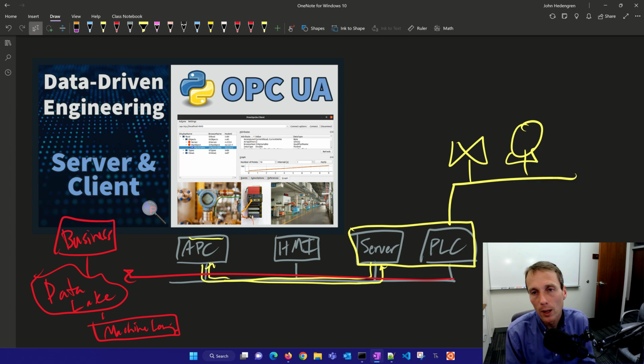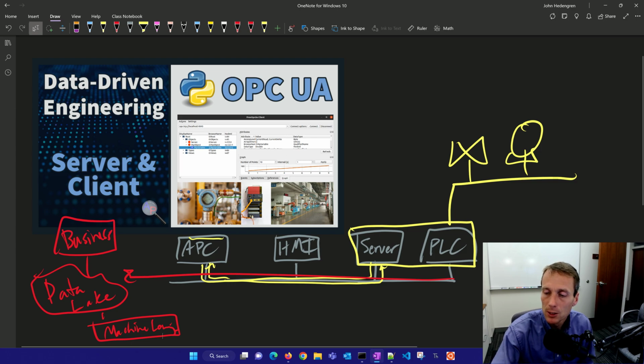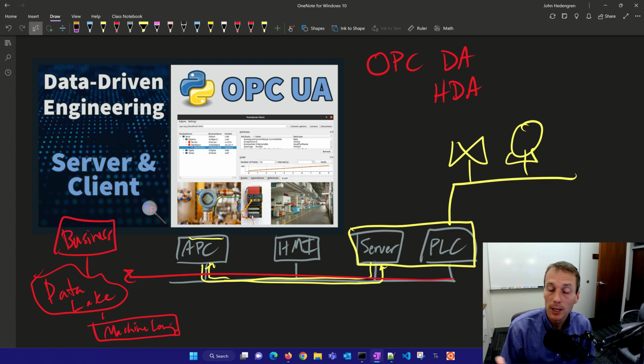It stands for OLE for process control, and older versions of this were OPC DA, okay, data access, and HDA, historical data access. So you had these old versions. It was built by Microsoft on the DCOM object, which was closed source. It didn't really have security baked into the solution.